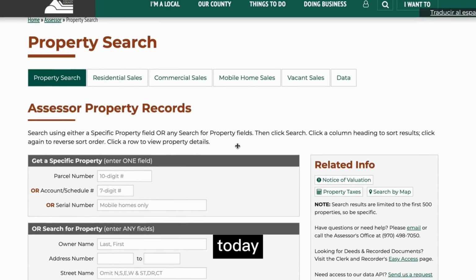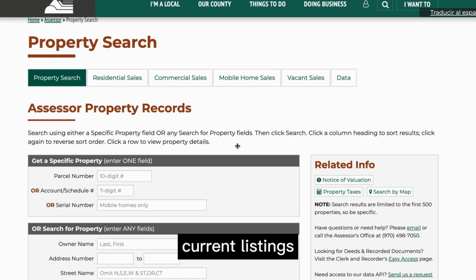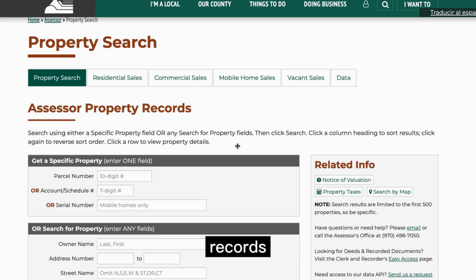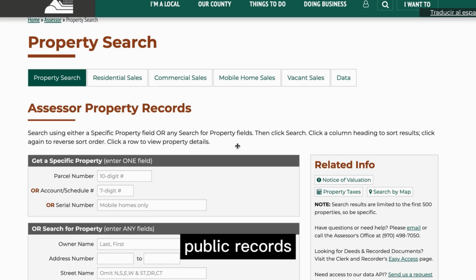And this one today is going to be about finding information about your upcoming listings or potential listings, current listings, anything public records related, in terms of finding the owners, the previous pictures, maybe some information on water, permits for roofs, fences, etc. All of that stuff can be found in public records.